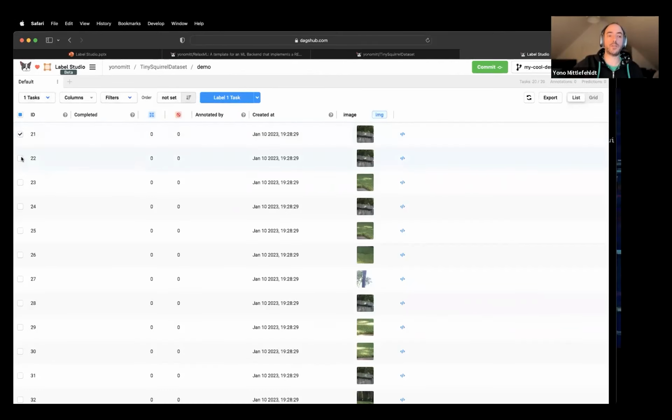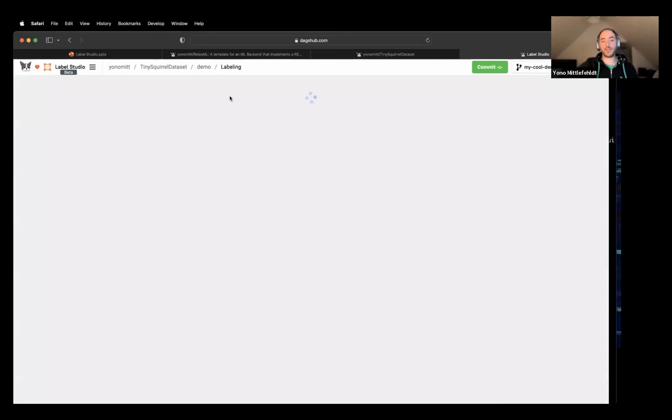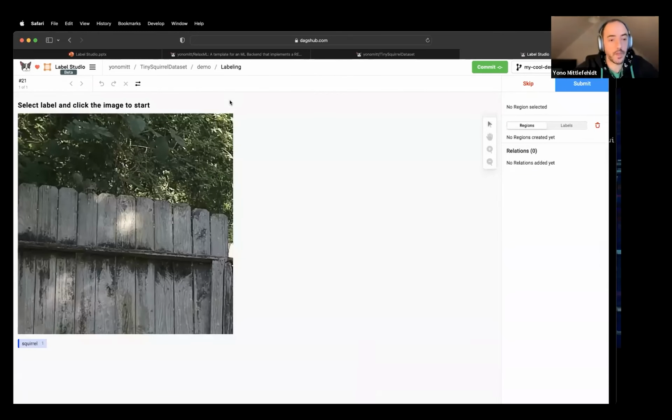But let's say we want to label these four tasks first. Remember, not data, tasks. What we can do is select them, and then if we look here, we can just say label 4 tasks. Okay, so now we have our first squirrel.